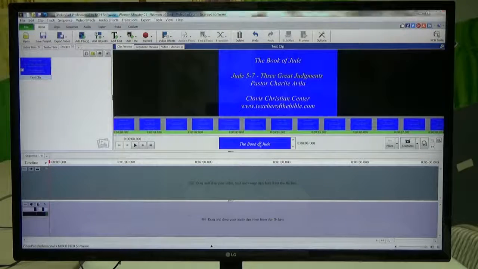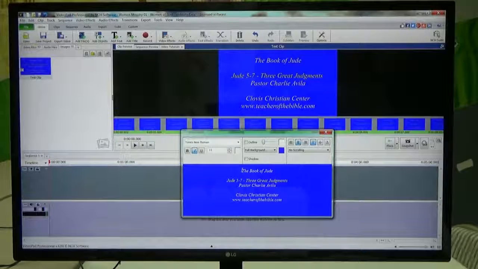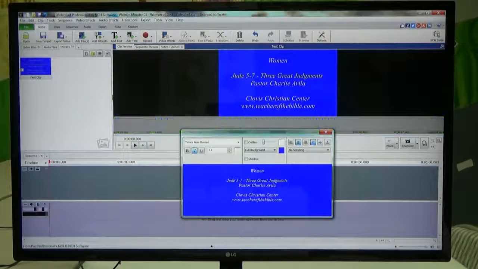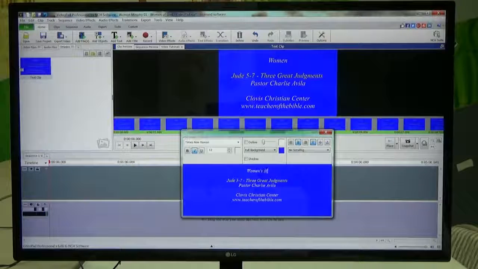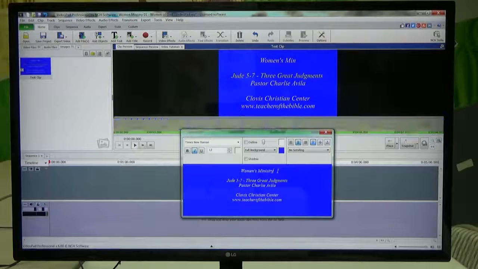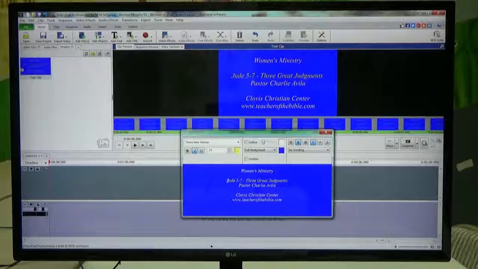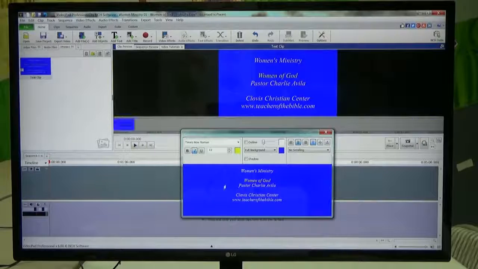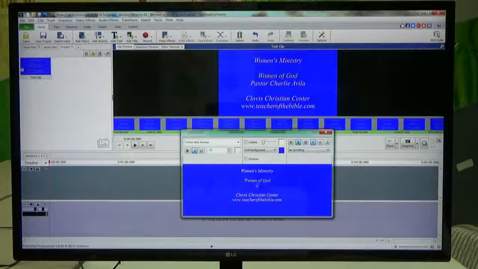I'm going to go down here and edit it, and I'm going to highlight this and call it Women's Ministry. And as I'm adding it, you'll notice it's changing what it has there across the top. So I'm going to call this Women of God, and I'm going to put the speaker in.